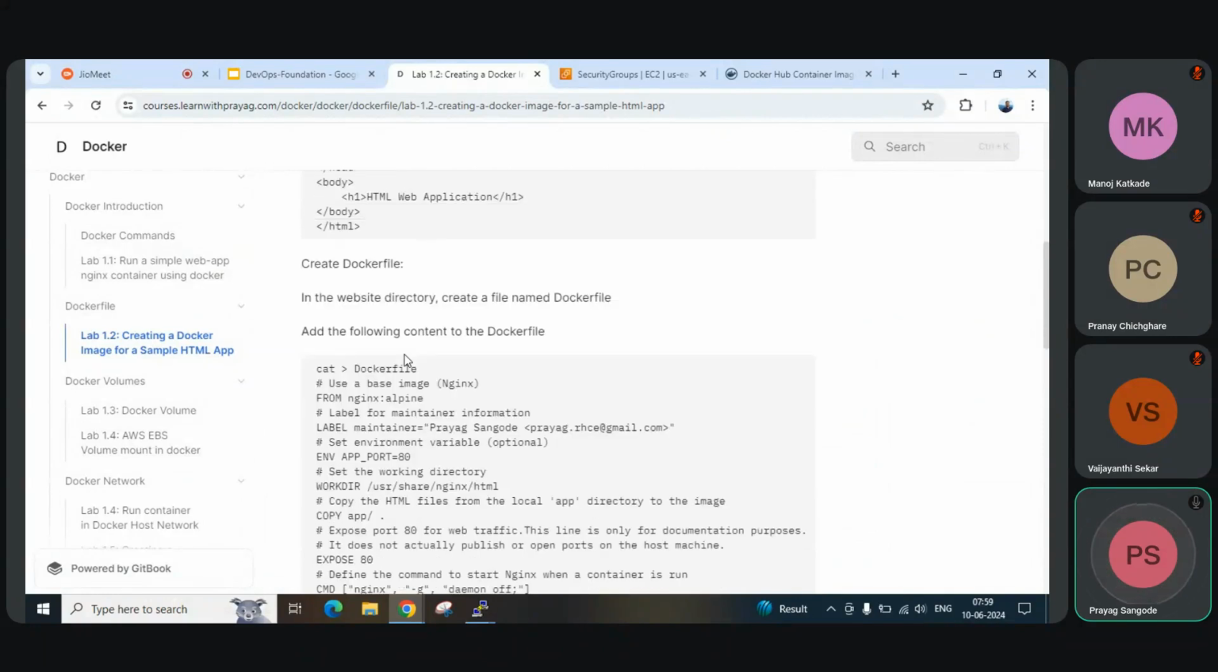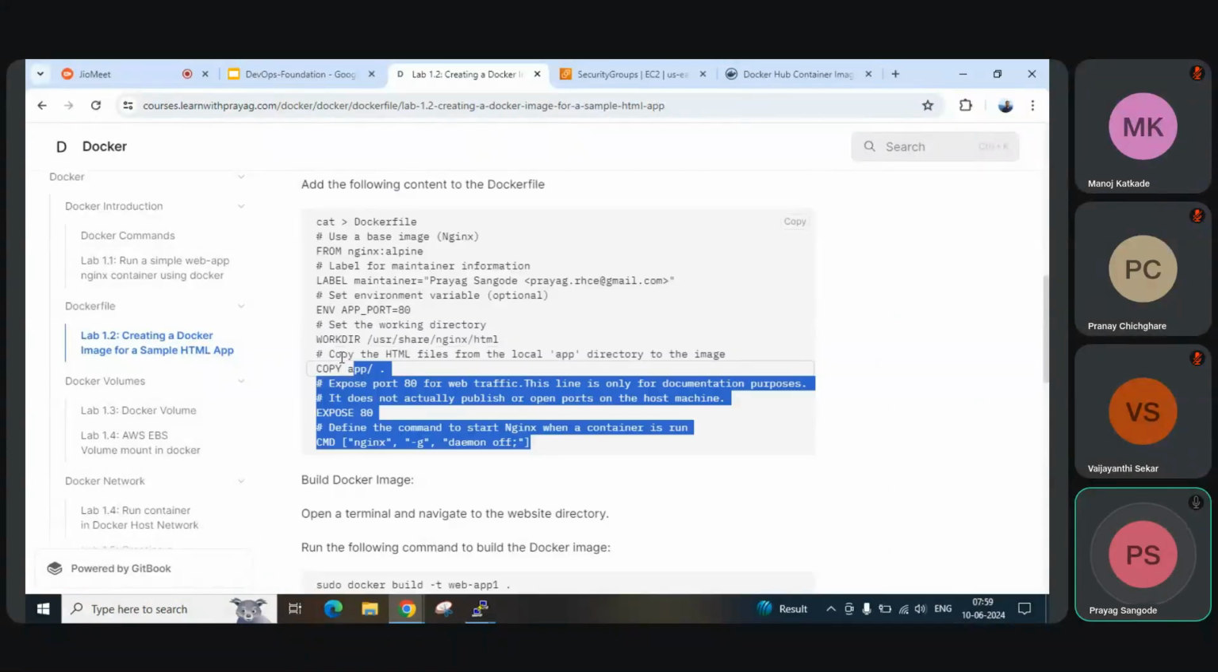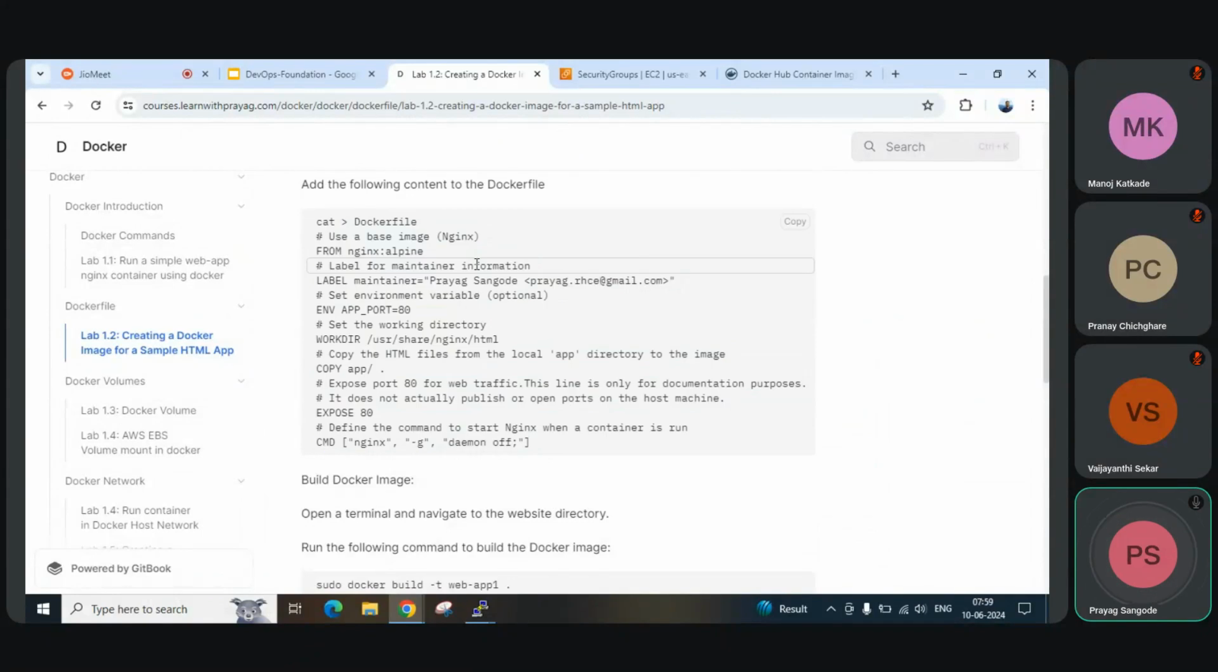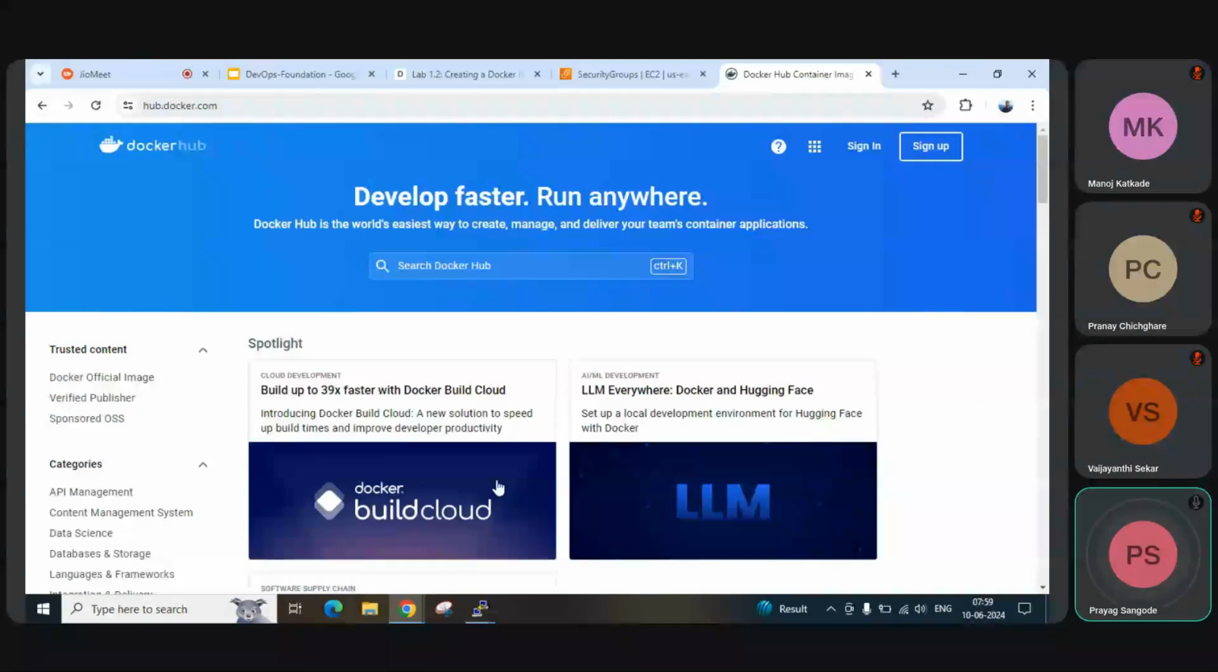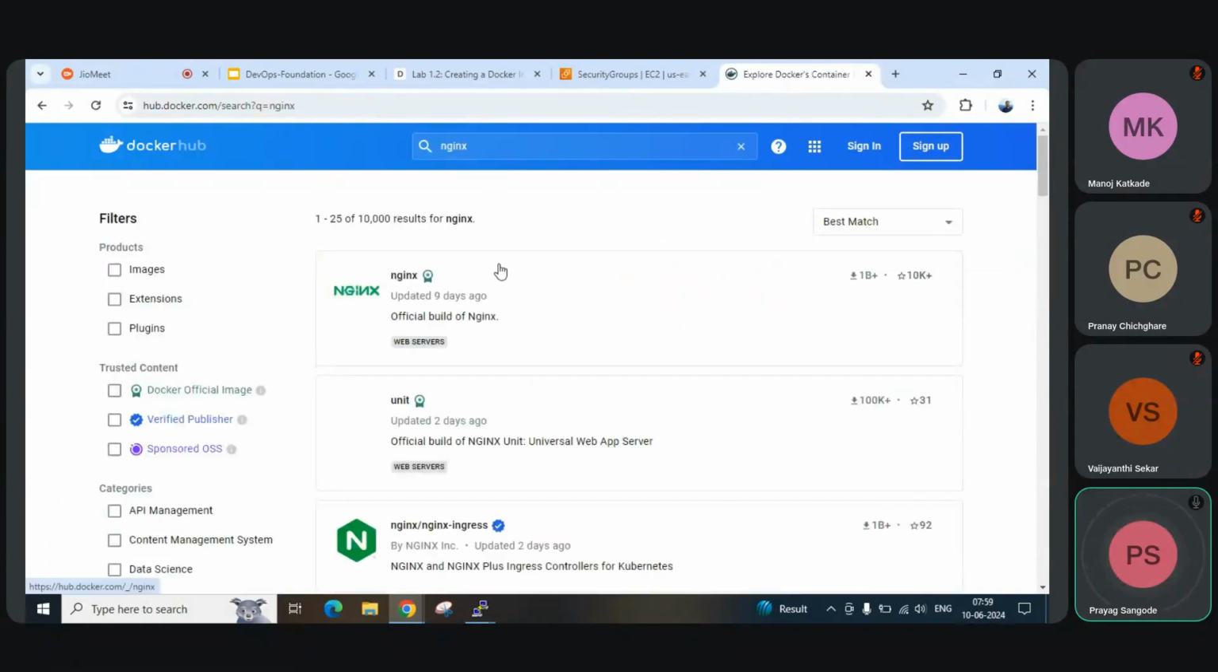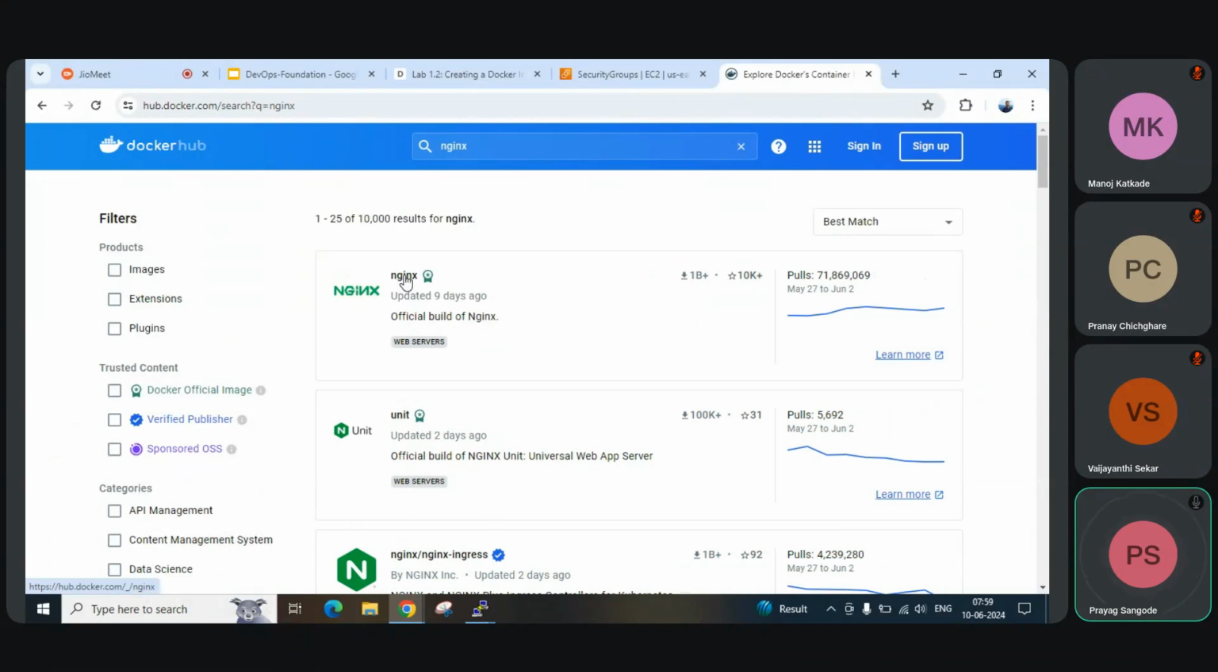New topic, that is about Dockerfile. And what is this Dockerfile? Okay, so we know that Docker Hub has various images. So this was one of the images which we downloaded. Okay, when we run docker run, it pulls this image.